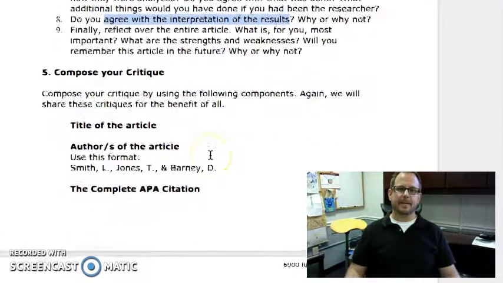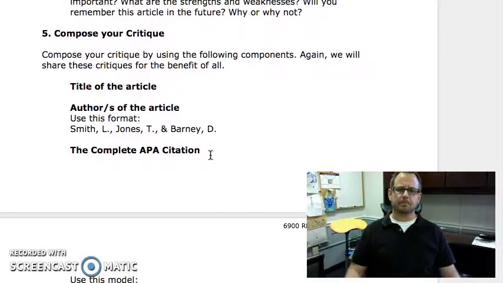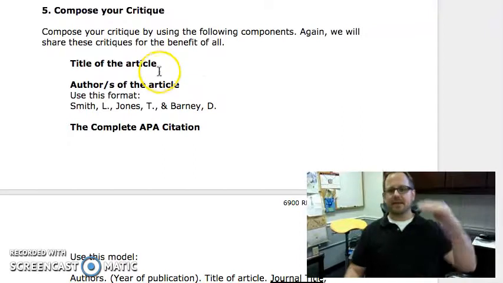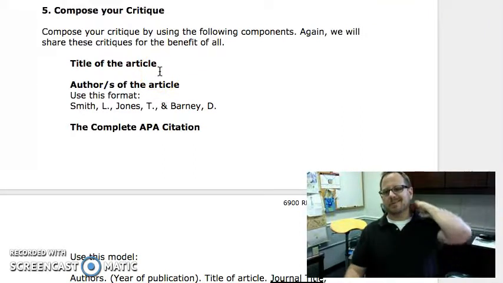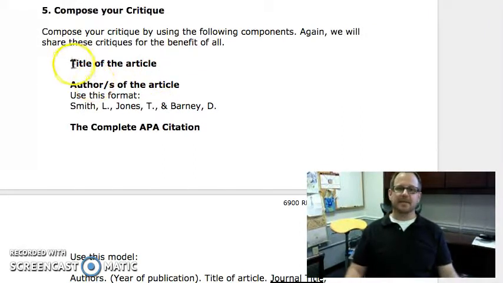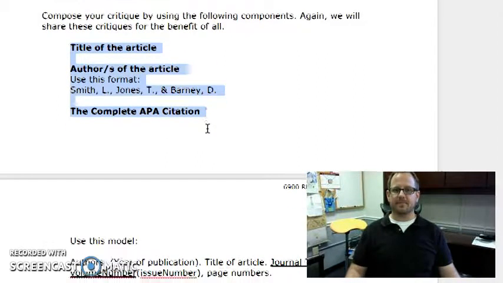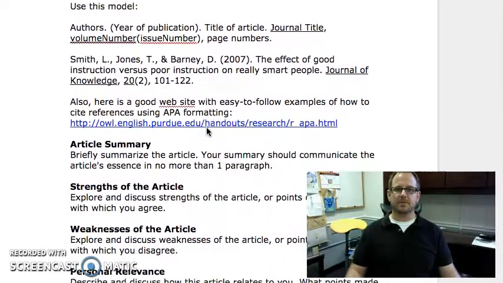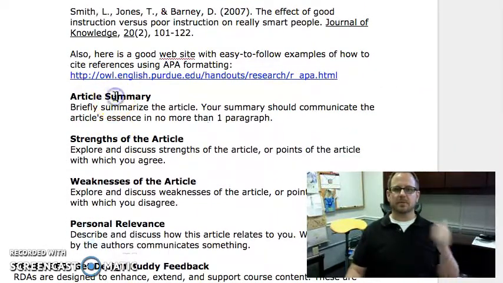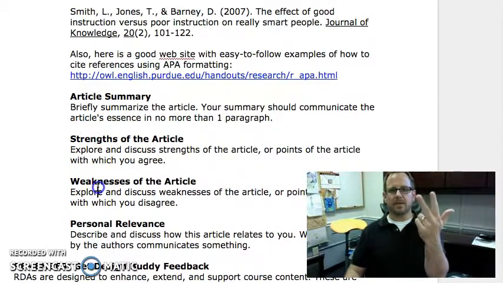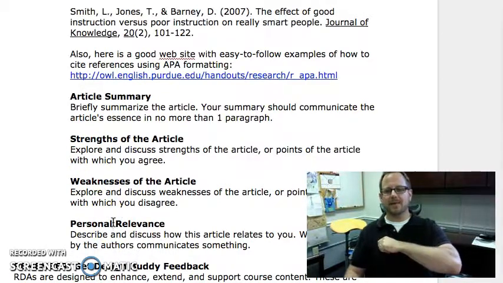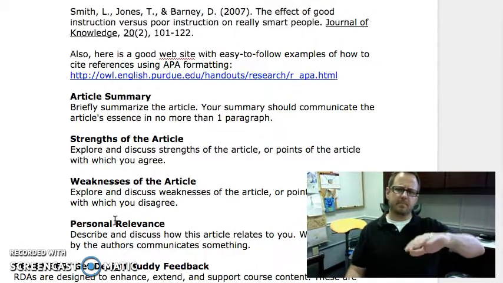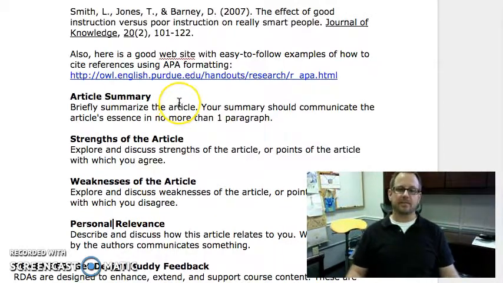Okay. You'll see I've got recommendations for how to compose what you hand in. And so a reference is important. Right here is where you can see that. I need to see a reference, and there's even a model here for you to use. And then there's those 4 components: summary, strengths, weaknesses, and personal relevance. And then I'll explain how to get buddy feedback when we meet, if that's what we're doing. But that's an overview of what this assignment is.